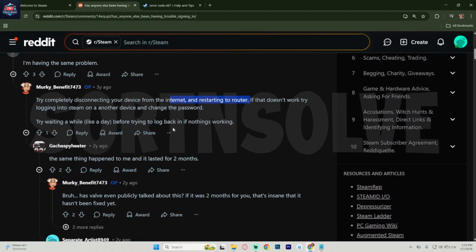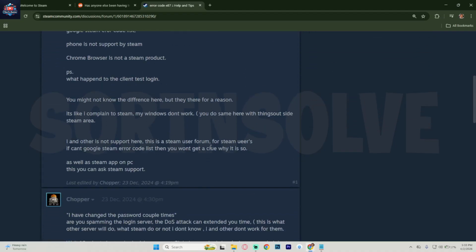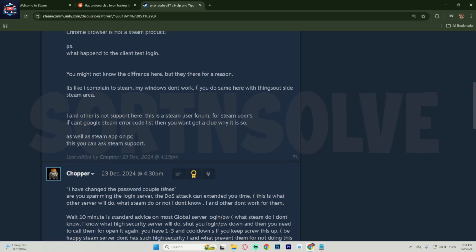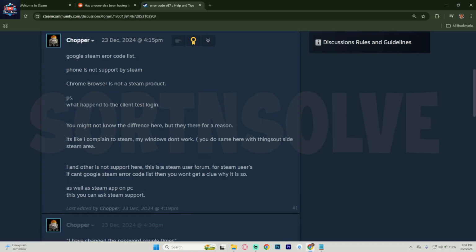After that, temporarily turn off your firewall or antivirus as they can sometimes prevent Steam from launching properly. If this fixes it, add Steam as an exception.